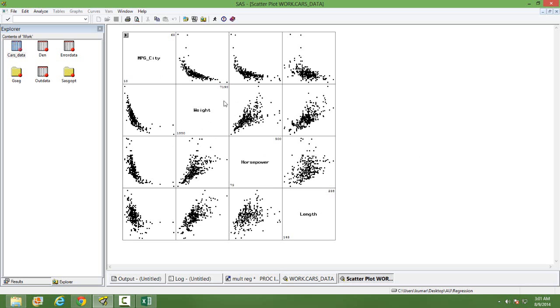In the diagonal you have all four variables. This particular graph is between mileage and weight, and this particular graph is between mileage and horsepower. Similarly, this particular graph is between mileage and length. This particular graph is between weight and mileage. This is between weight and horsepower.